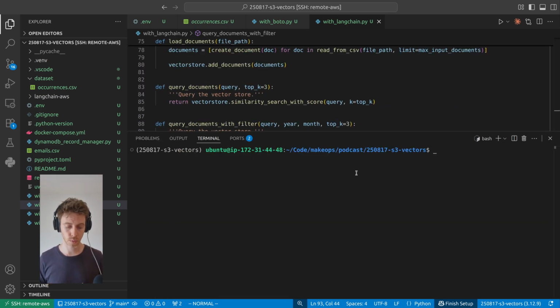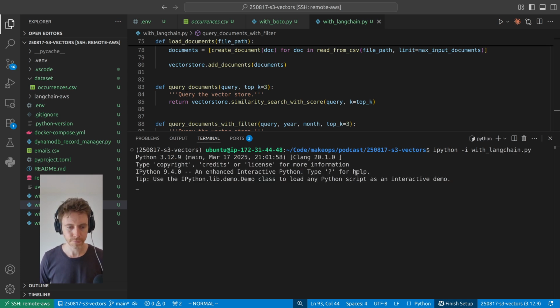So for the langchain example, we're going to use, again, IPython. I'm going to do -i, and then I'm going to go with langchain. We're going to drop into the IPython shell, and now we're going to do, again, load documents. Here, what is happening is the langchain library is going to be calling the embeddings model in Bedrock. It's going to be returning vectors, and then it's going to be shoving those vectors into the vector store. And it takes a little bit of time, as I mentioned before. I'll pause until it is complete. Right, so our documents are loaded. It took about 15 seconds.